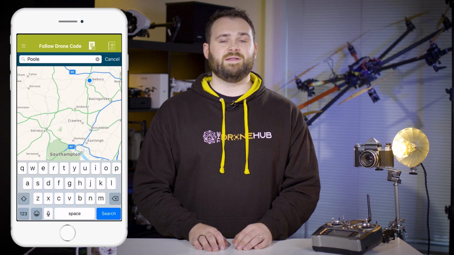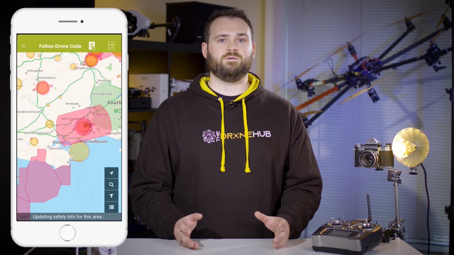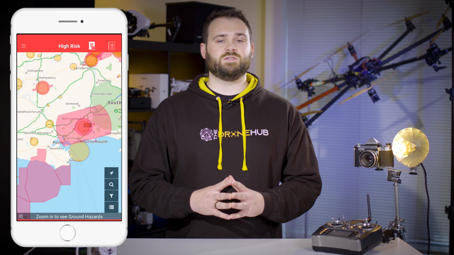The app consists of an interactive map of the UK. You can search for a location on here and it's then going to display any controlled areas, hazards, areas that we need to be aware of before we fly our drone. One key thing here is that we're not just looking for airports, we're looking for smaller airfields, aerodromes, could even be power stations or nuclear power stations. These are all areas that have controlled airspace that we need to be aware of. Right, so let's take a look at how we actually use the app.